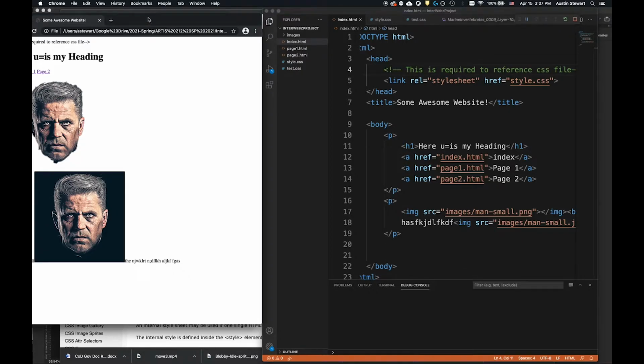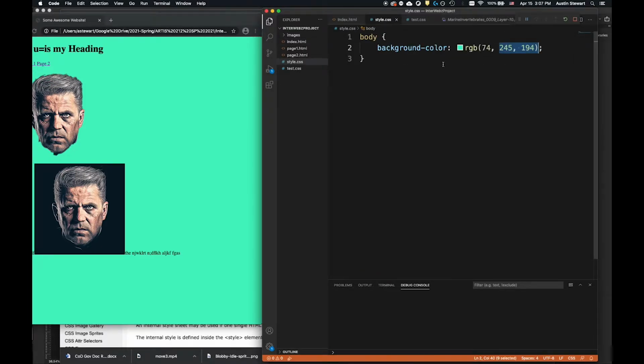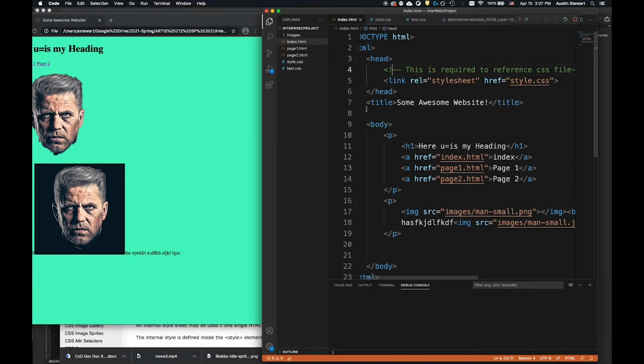So I'm going to go ahead and refresh this. And now my background color is this beautiful, beautiful teal. Okay, so I've styled the body. Now let's go to our index and look at the other tags we've got.